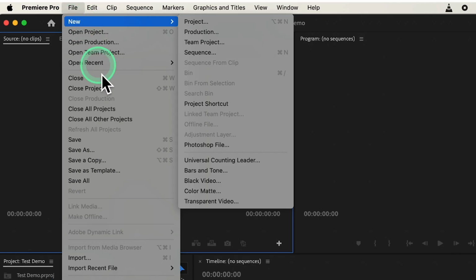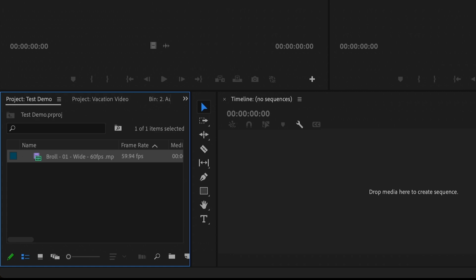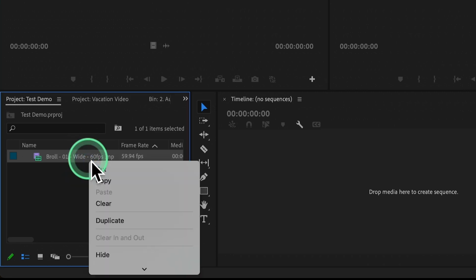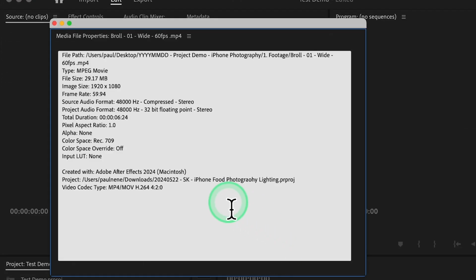Then verify import settings. Import a test file. Click File at the top. Choose Import, then select the video file. Then click Import, right-click on the imported video on the project panel, then select Media File Properties, and verify the resolution, frame rate, and audio settings match your media files.